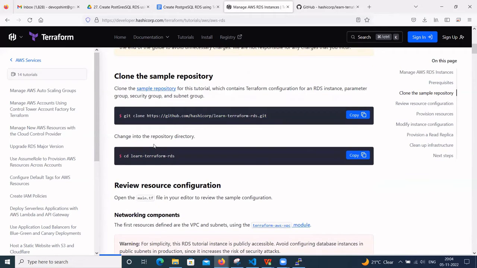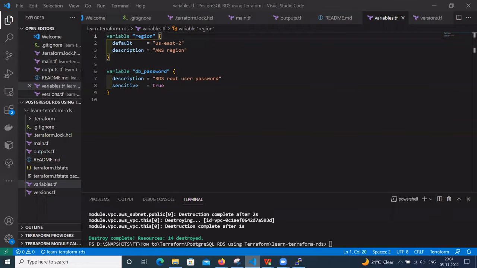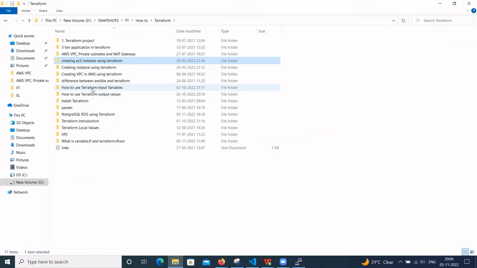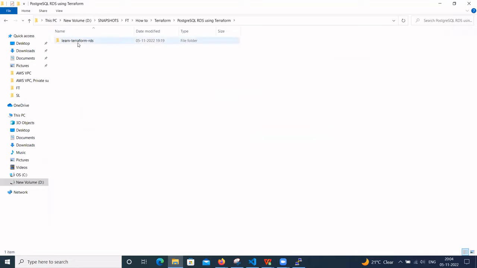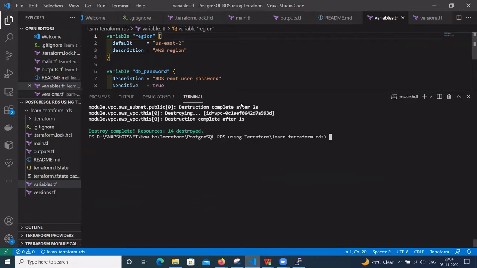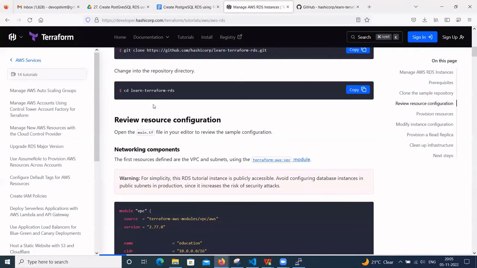Here they have given instructions: clone the sample repository, here is the command, then go to this repository. I have already created one directory or folder, PostgreSQL RDS using Terraform, and I have cloned it here from Visual Studio Code. So here is my path, learn-terraform-rds. I have cloned it here.